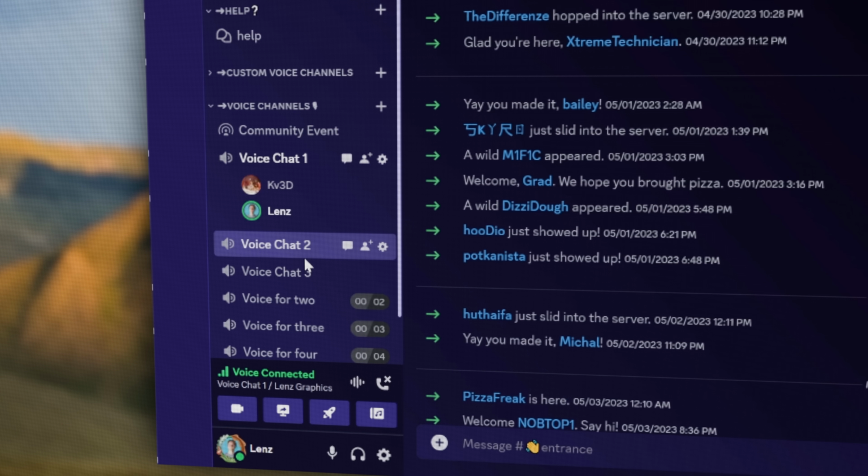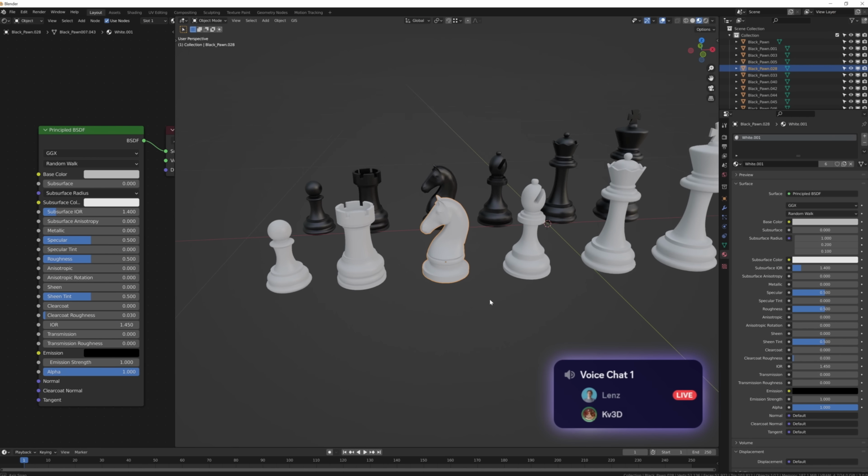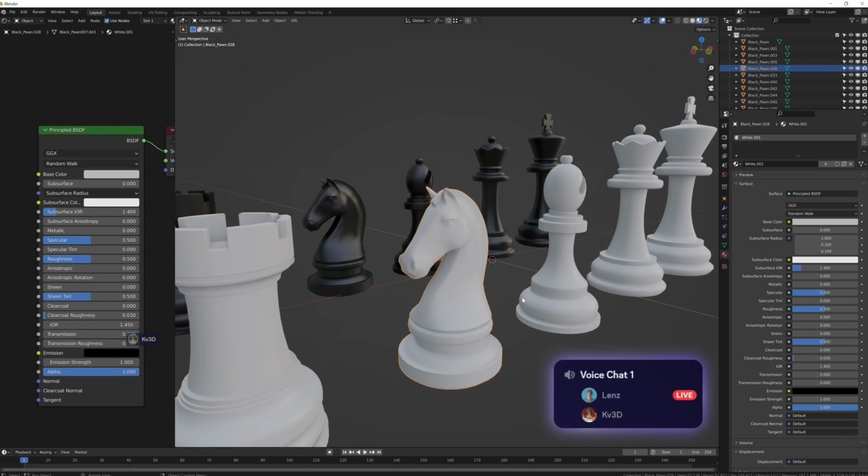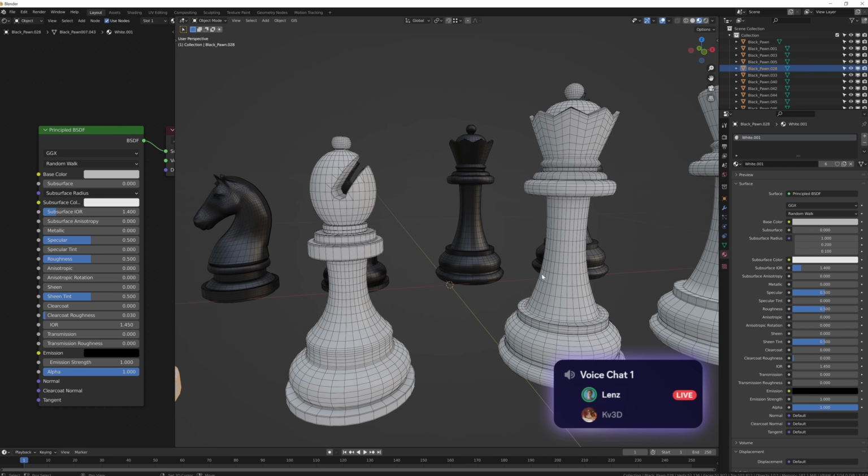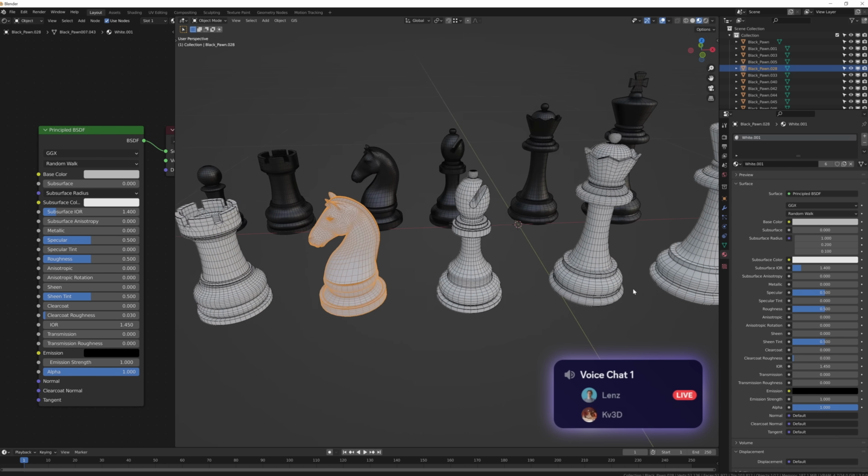Yo, KV, what's up? How are your chess pieces doing? Oh, I'm already done modeling. Let me show you. Alright. That's crazy. How did you get it this fast? I don't know, man. It took me like 5 minutes or something. It's pretty basic stuff, you know?